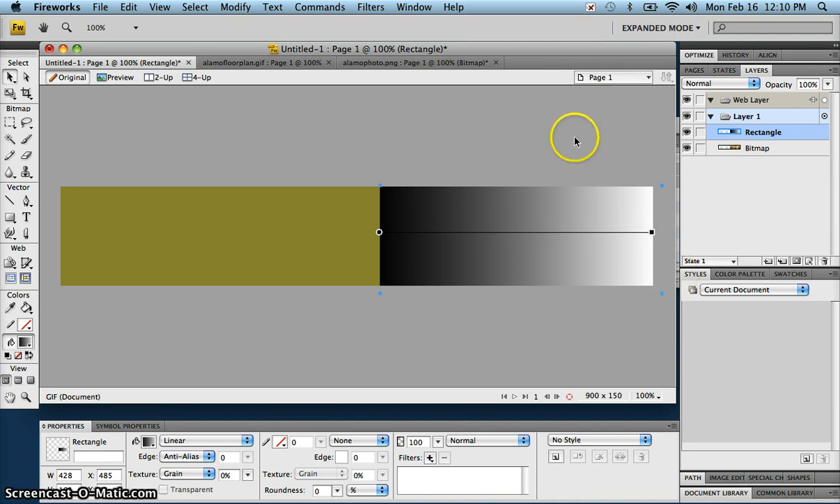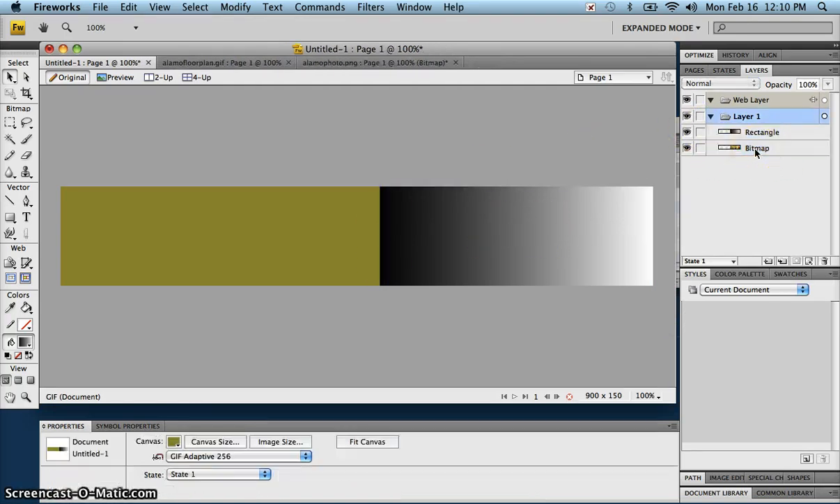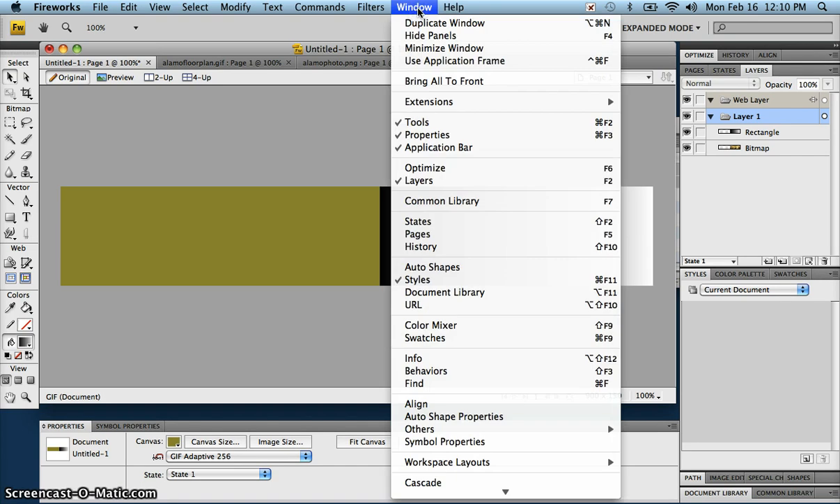Now, in order to make this a mask, we actually have to select the rectangle and the image of the Alamo behind it. You can do the drag marquee method. However, since that Alamo photo is kind of invisible behind it, it might be best to use your layers panel. Remember, if you don't have a panel visible using Adobe products, they're always under the window menu.